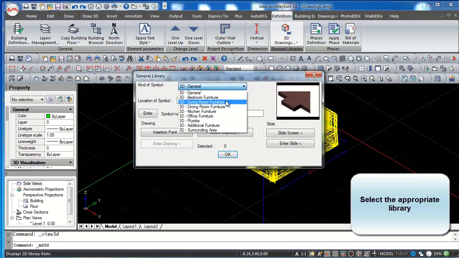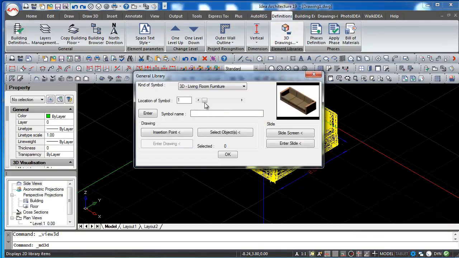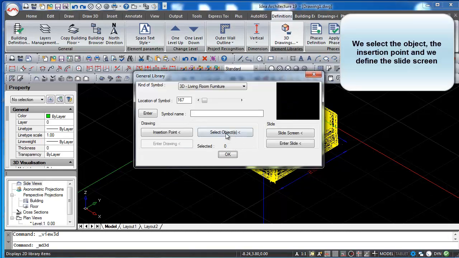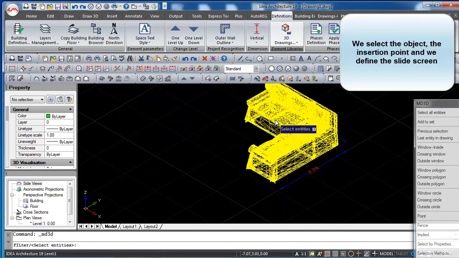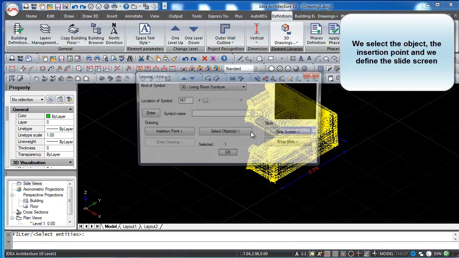We select the appropriate library to add it on. We find the last item of the library in order to add the new one just after this item. We select the object, the insertion point, and we define the slide screen.